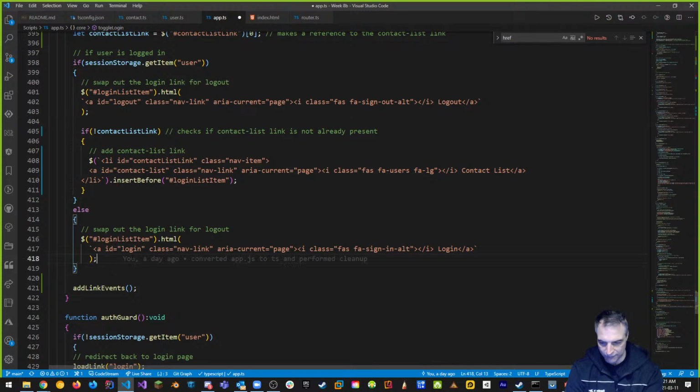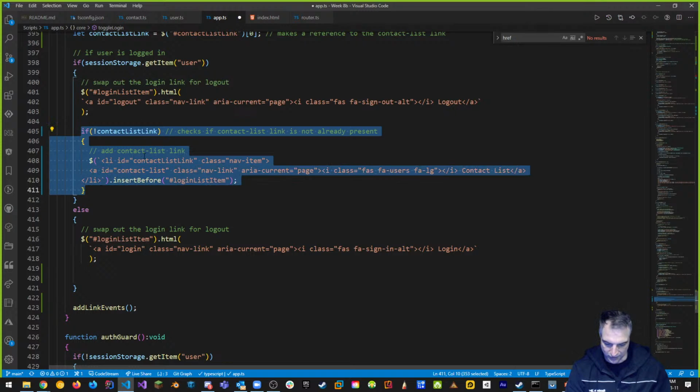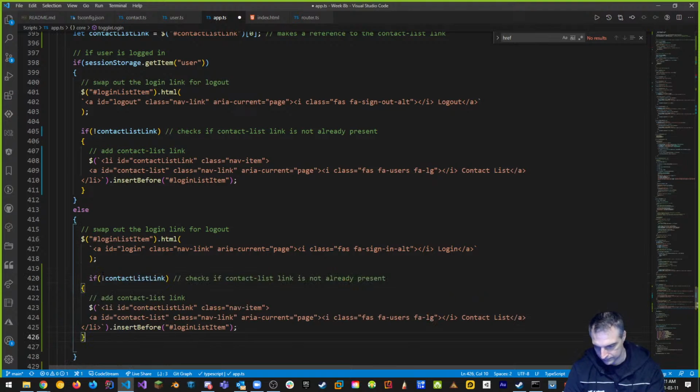So first, see if it exists. So I can say, okay, cool. What if the contact list exists? If the contact list exists. So does the contact list exist? If the contact list, checks if contact list is present.